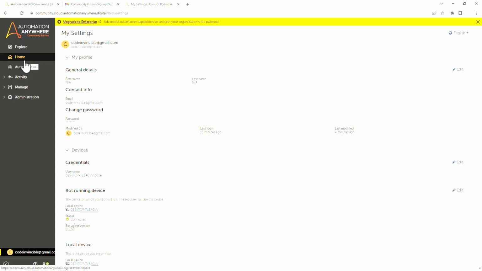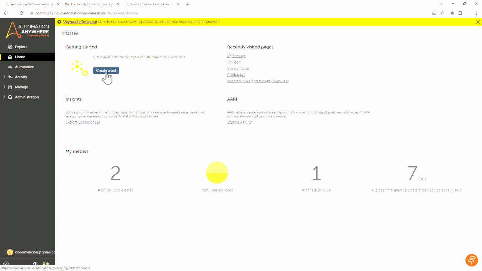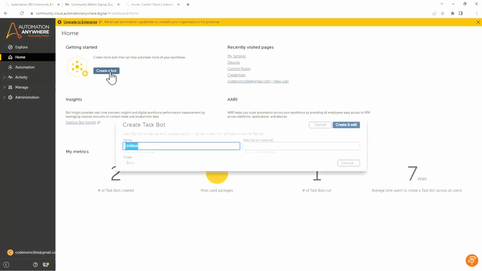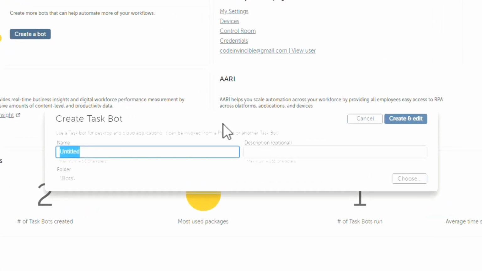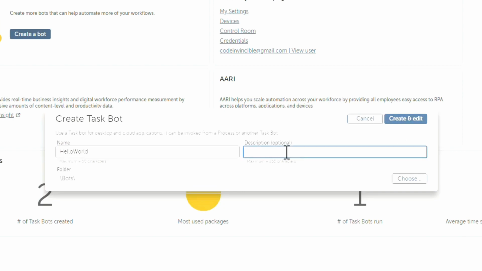So what I'll do, I will go to home and then I will click on this button, which is create a bot. So I will create a simple bot, let's say hello world bot. You can also give the description here. It is an optional field. Then you just have to click on create and edit.